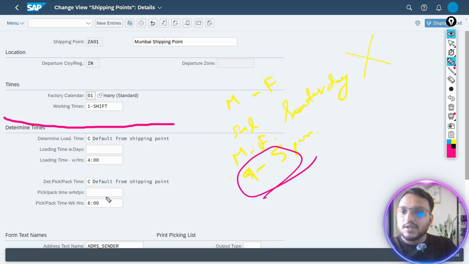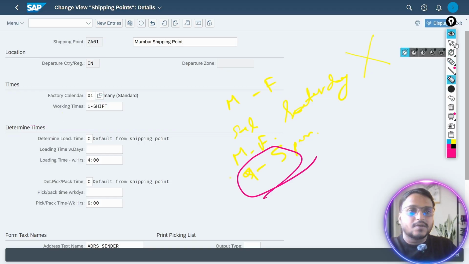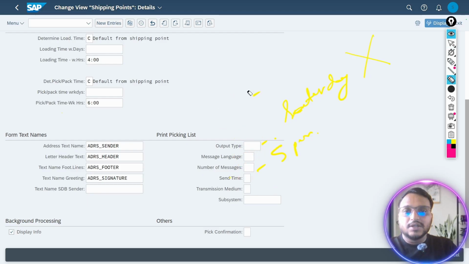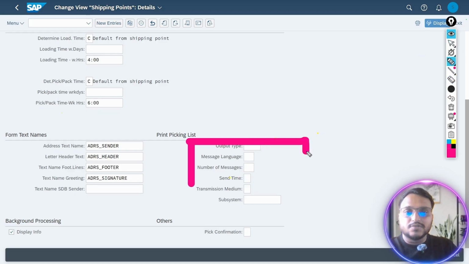Now pick pack time, same thing. The time will be maintained over here. Below this, all these things will be used in the print format. So I'm just keeping it here. Later, when we create the print output related to delivery, we'll use all this concept from here.